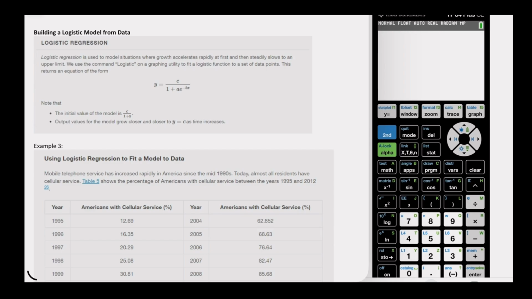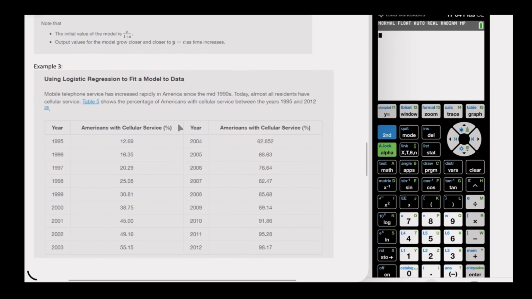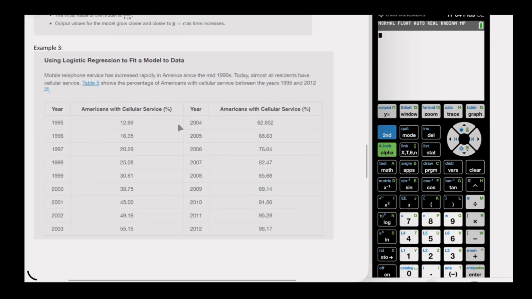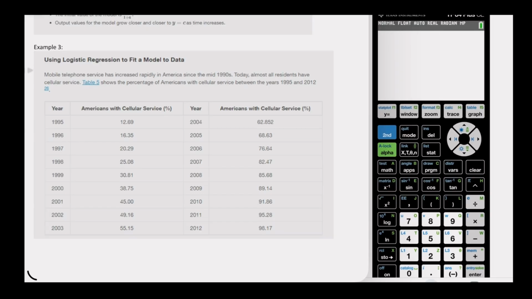Okay, so we have some data here. This data is the year and the percent of Americans that had cellular service, okay? So we're gonna graph this, we're gonna put a scatter plot on our calculator with this data. We are gonna have 1995 be year 0, okay? And so on and so forth. So this will be year 0, 1, 2, yada, yada, yada, okay?